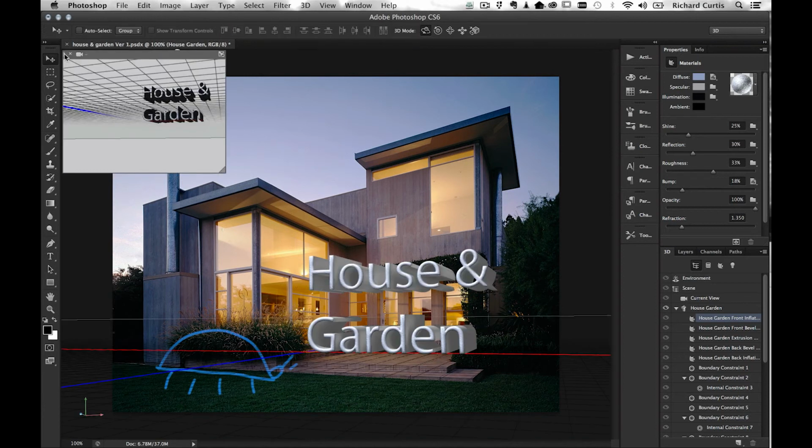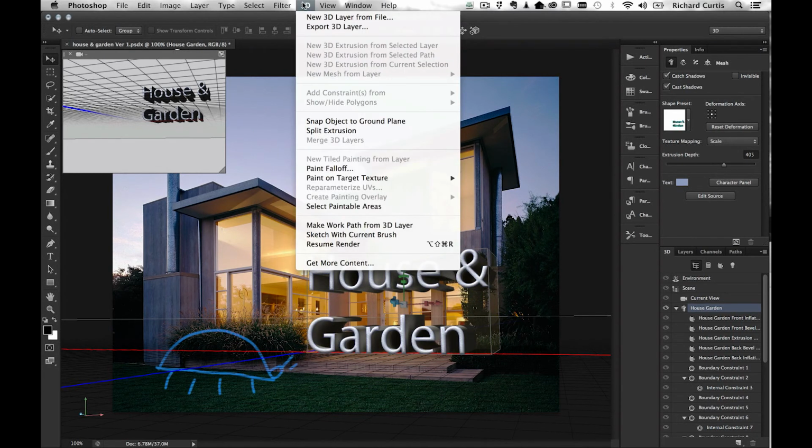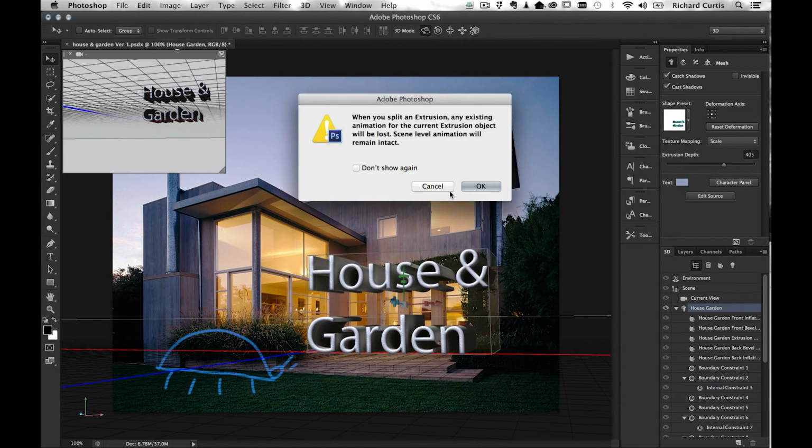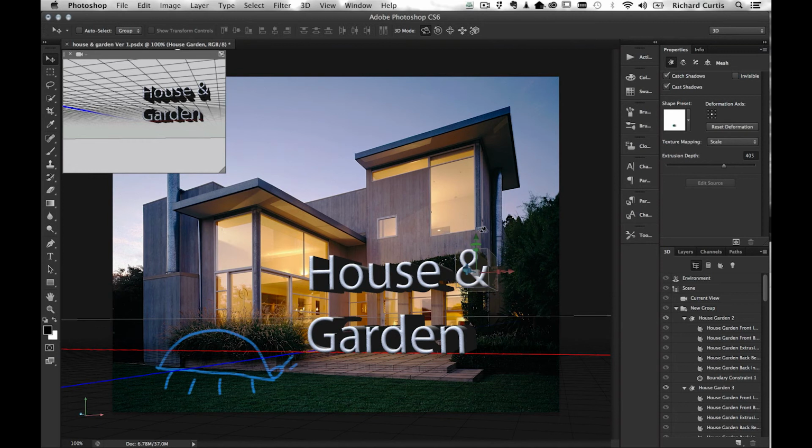Now what I also need to do is to be able to move this @ sign, but I want to move this @ sign independently of moving the rest of the text around, because I want to move it and make sure it links up these two words. So in the 3D option, I have something called split extrusion, and split extrusion will completely break apart that extrusion for me and enable me to work individually on each object. So I can now move this into place.